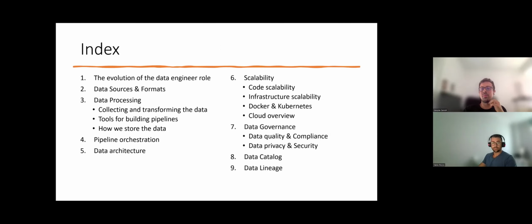We will start with a brief overview about data engineering in the past years and what our responsibility is in a company. And we'll proceed to data sources, the formats, how we process this data. So collecting the available tools right now in the data engineering world and how we see the data. Once we have that, we just need to orchestrate this pipeline. We're going to show you 2 tools for doing that. And finally, we are going to have a little sample data architecture.